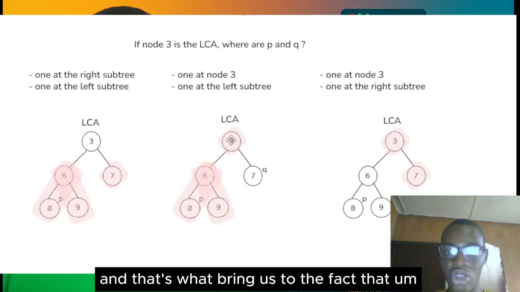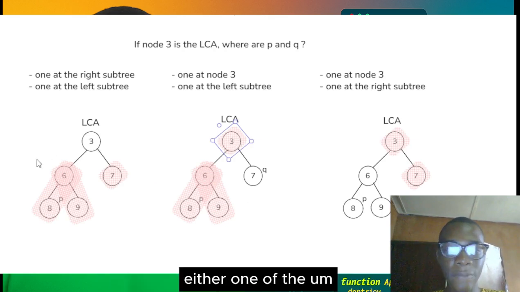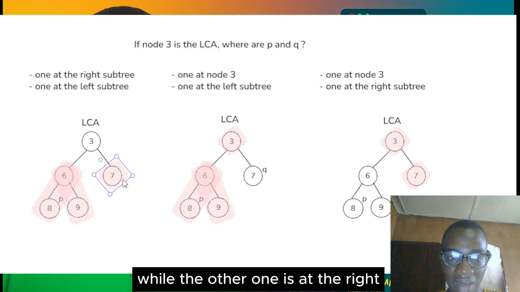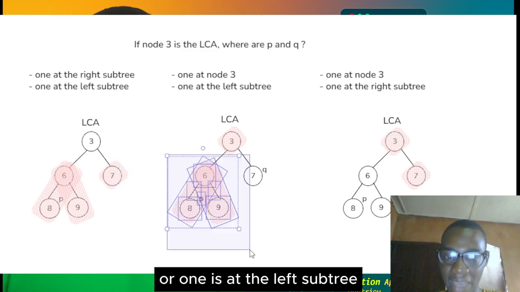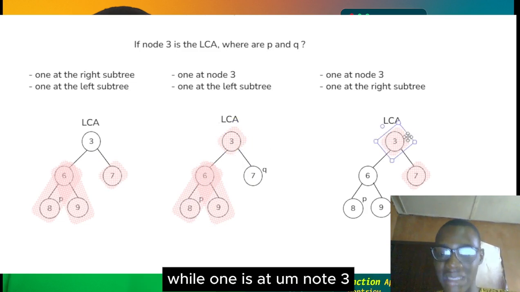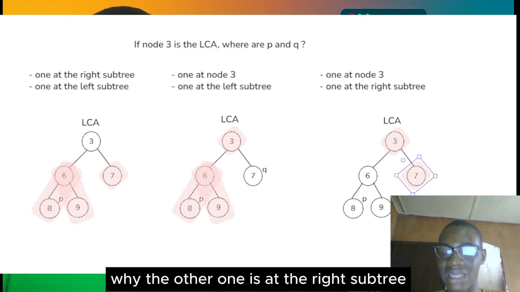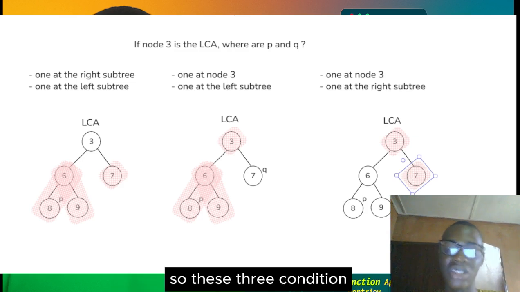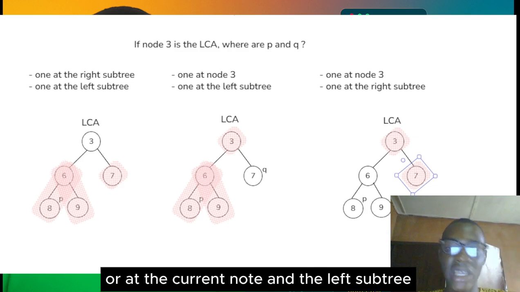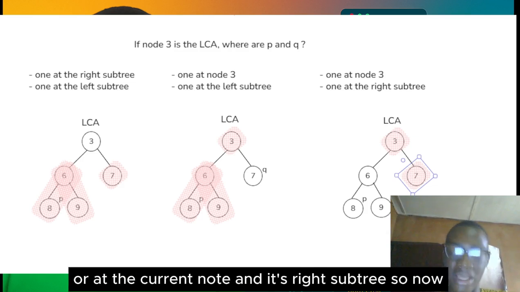And that's what brings us to the fact that either one of P and Q is at the left while the other one is at the right, or one is at the left subtree while the other one is at node 3 itself, or one is at node 3 while the other one is at the right subtree. So these three conditions: they are at the left and right subtree, or at the current node and the left subtree, or at the current node and its right subtree.